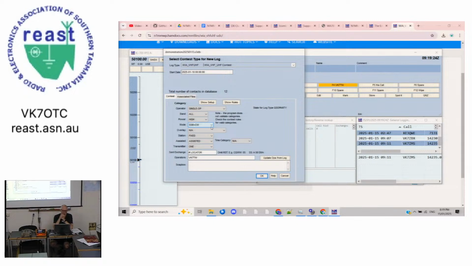So, a DX cluster is effectively a database that's created by an organisation or an individual where you feed contact information to it, and you share that information as widely as you want to. That's real time. So you can tell who's working who, where, when.